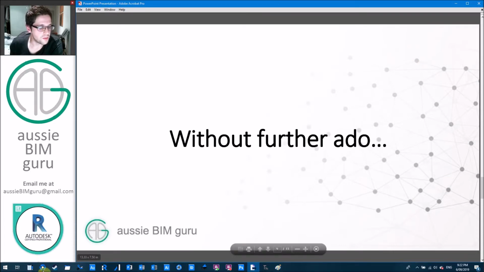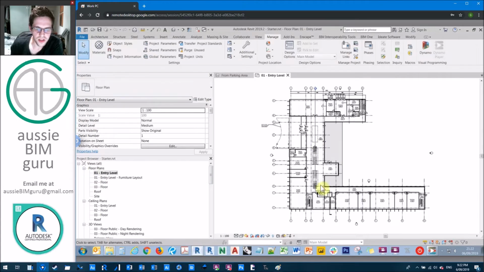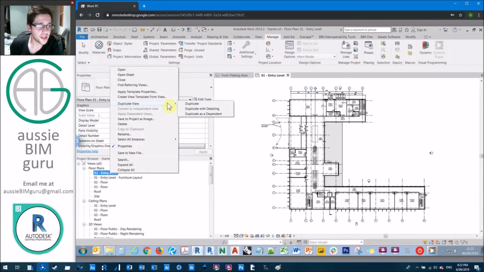So I'm just going to be working with the default advanced architectural project from the Autodesk templates. By default, we have a 1 to 100 plan in this set, which is great because it fits on a sheet. But let's say we want to make a 1 to 50 series because we need to show more information, which is quite common for, say, an FF&E plan.